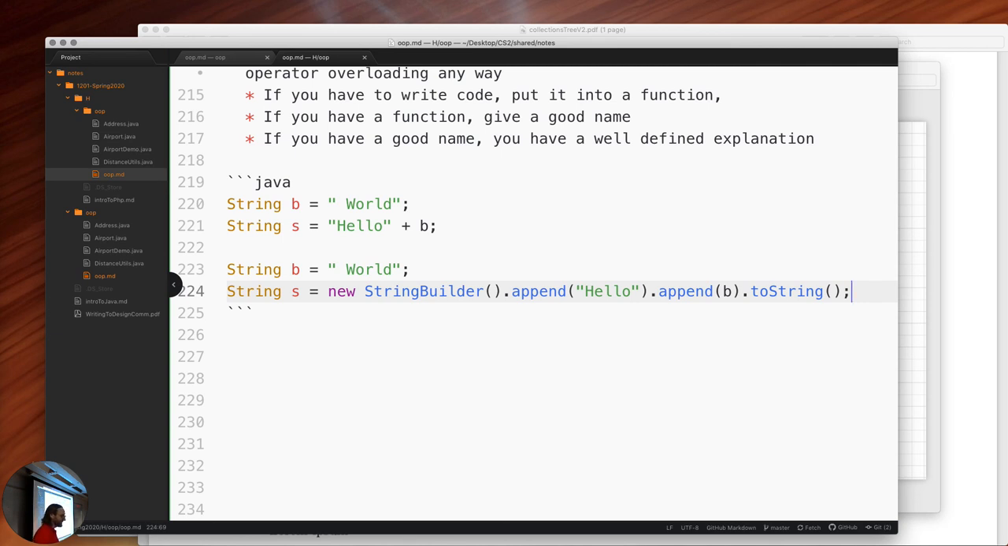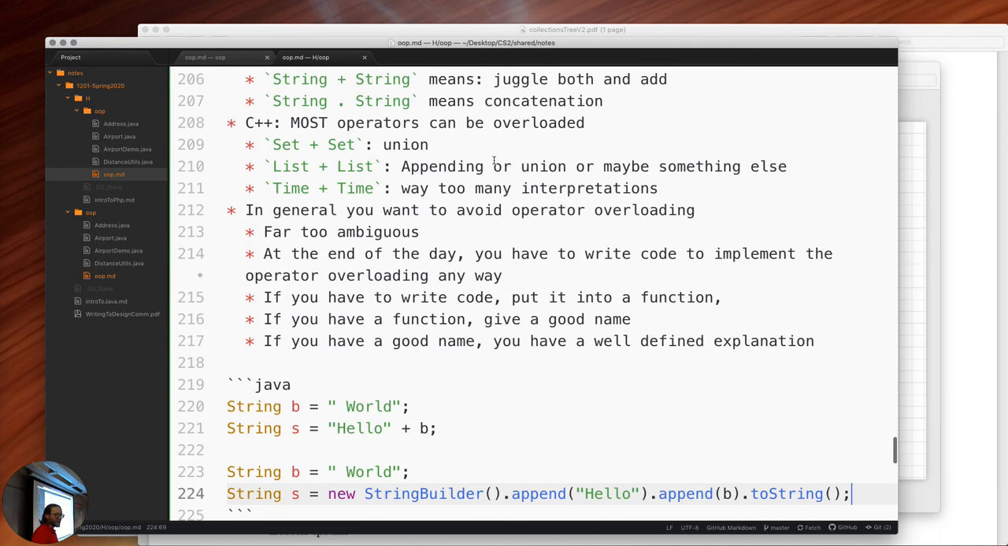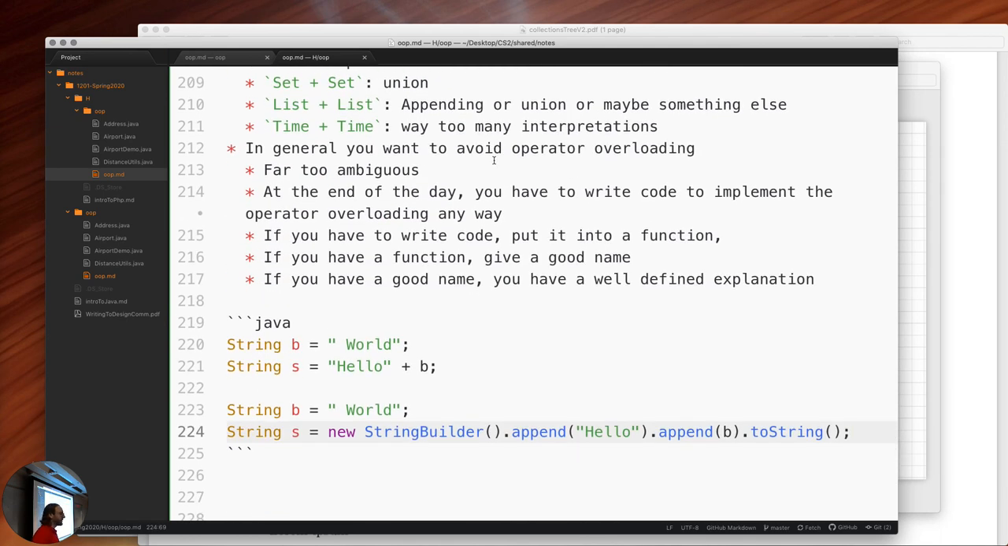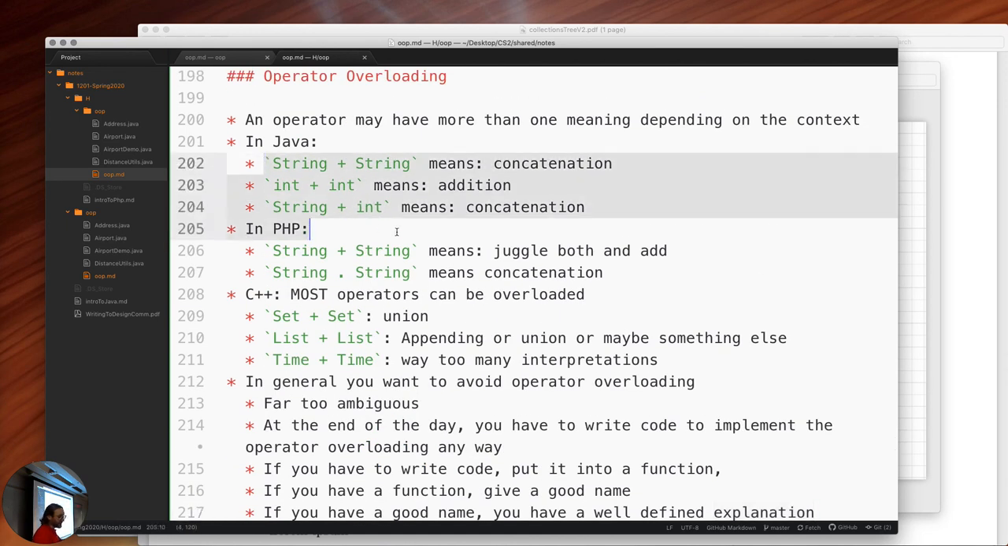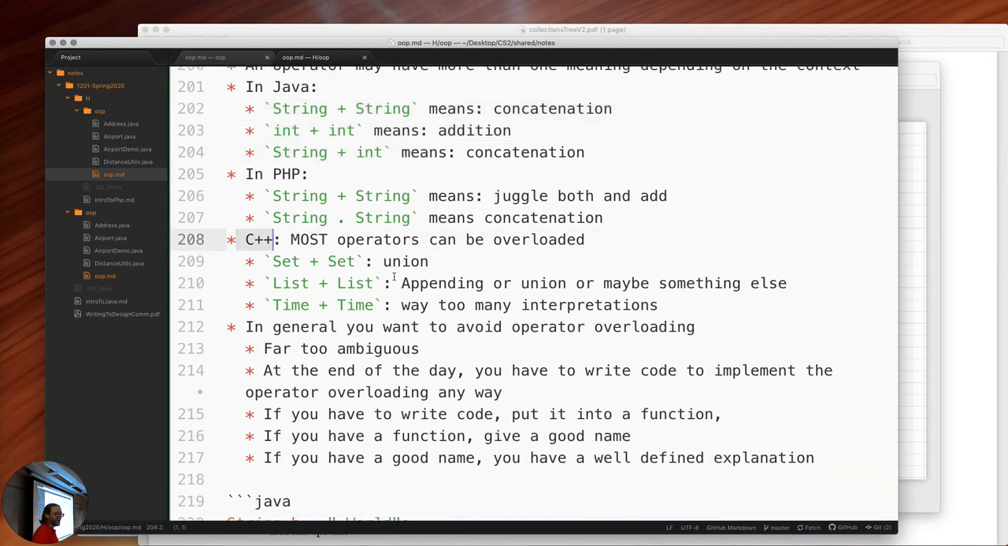So in general, you want to avoid operator overloading simply because it's ambiguous. It doesn't really buy you anything that a good function with a nice, well-defined explanation doesn't provide. That's why Java doesn't do it. Java has built-in overloading, but only in the context of strings. C++, it's the Wild West. You can do whatever you want, whenever you want.